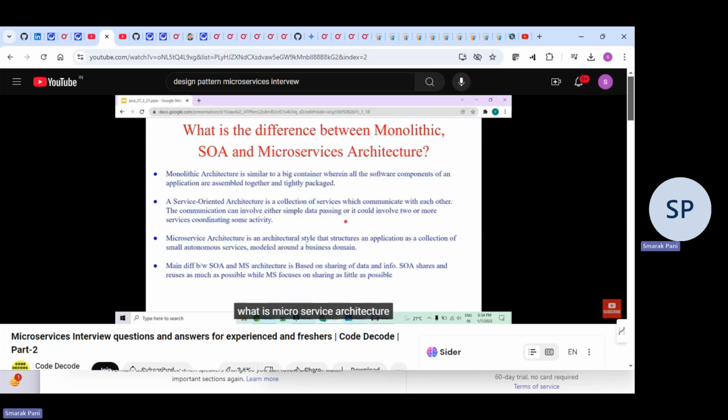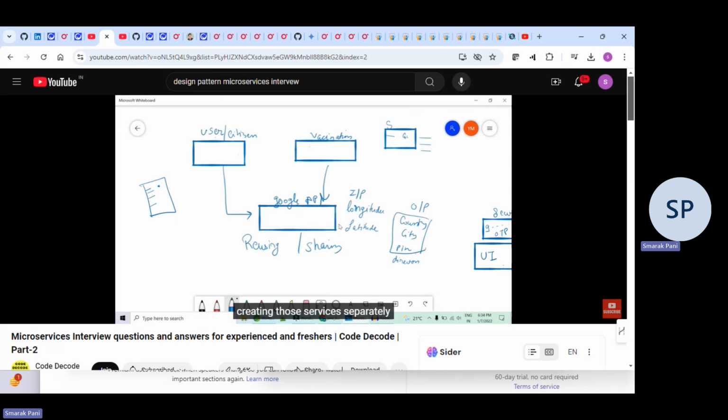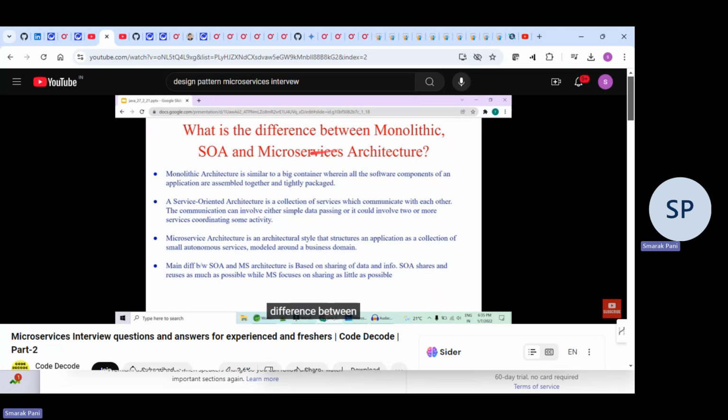But what is microservice architecture? Creating those services separately, creating a microservice citizen, a microservice vaccination center, which don't share any kind of data with each other. They are completely independent. They don't share anything. There is no reusability of code. Even though one has some piece of code and the other also has some piece of code, they are not sharing with each other. This is microservice architecture. So the very important difference between service oriented architecture and microservice architecture is the reusability of data, and sharing of data is a complete no in microservice and is always agreed upon in service oriented architecture.